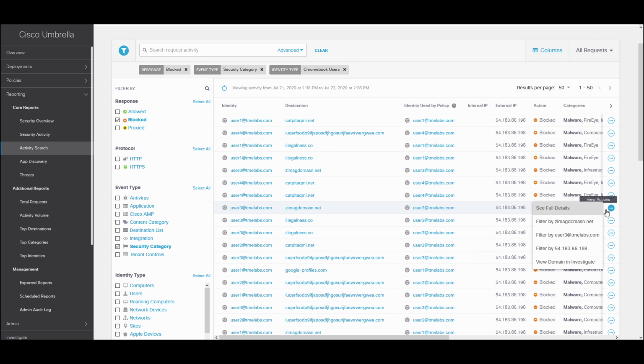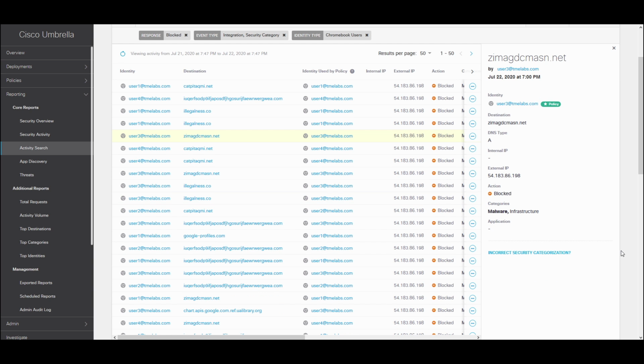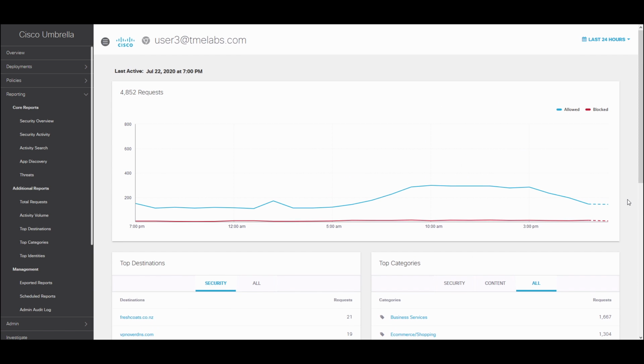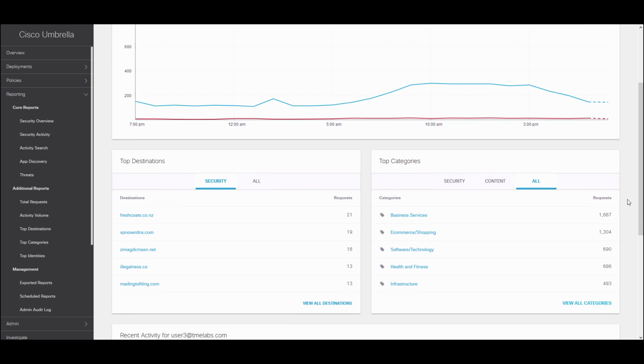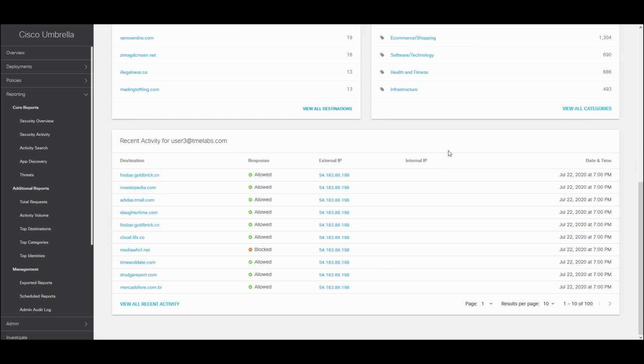And as we showed in the earlier demo, we can click in and look at full details on the DNS type, the destination, who the user was, etc. And lastly, if we want to do a deep dive on any individual Chromebook user, we can click into each user, get a list of all the requests, destinations, categories, and see all the recent activity for that individual Chromebook user.